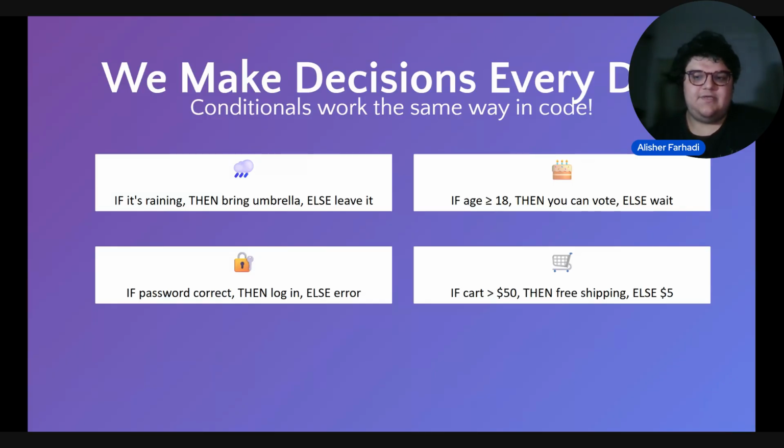And of course, all of the apps nowadays have you logging in. Well, if your password is correct, it makes that decision to let you log in. Otherwise, it will give you an error saying if your password is incorrect or if your username is incorrect. And of course, whenever you're shopping, a lot of these shopping outlets online have free shipping, but you have to get a certain amount in your cart for that free shipping to be activated. So if your cart is over $50, then you get free shipping. Otherwise, it'll calculate the shipping based on wherever you are.